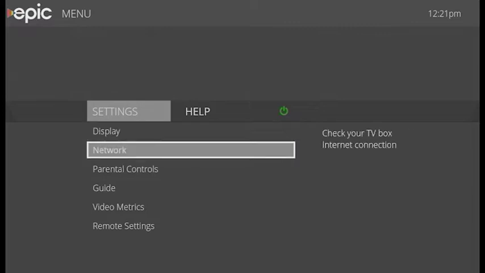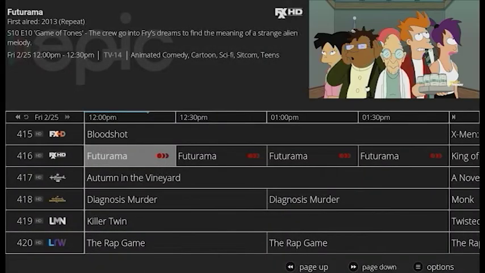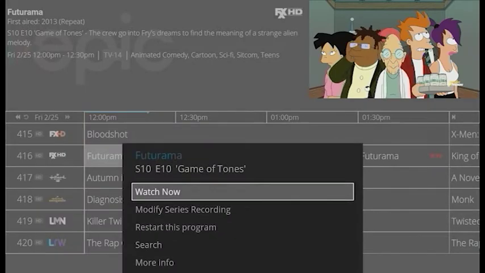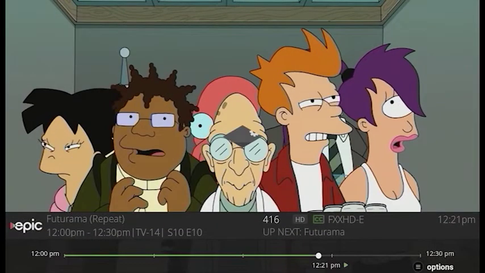Select video metrics. On the video metrics page, if the bar says enabled, that will display that window when viewing a full screen program. To turn it off, press the enter button on the Fire Stick remote with the enabled bar highlighted. If the bar says disabled, the window in the top right corner of the screen will no longer be there when viewing a program full screen.